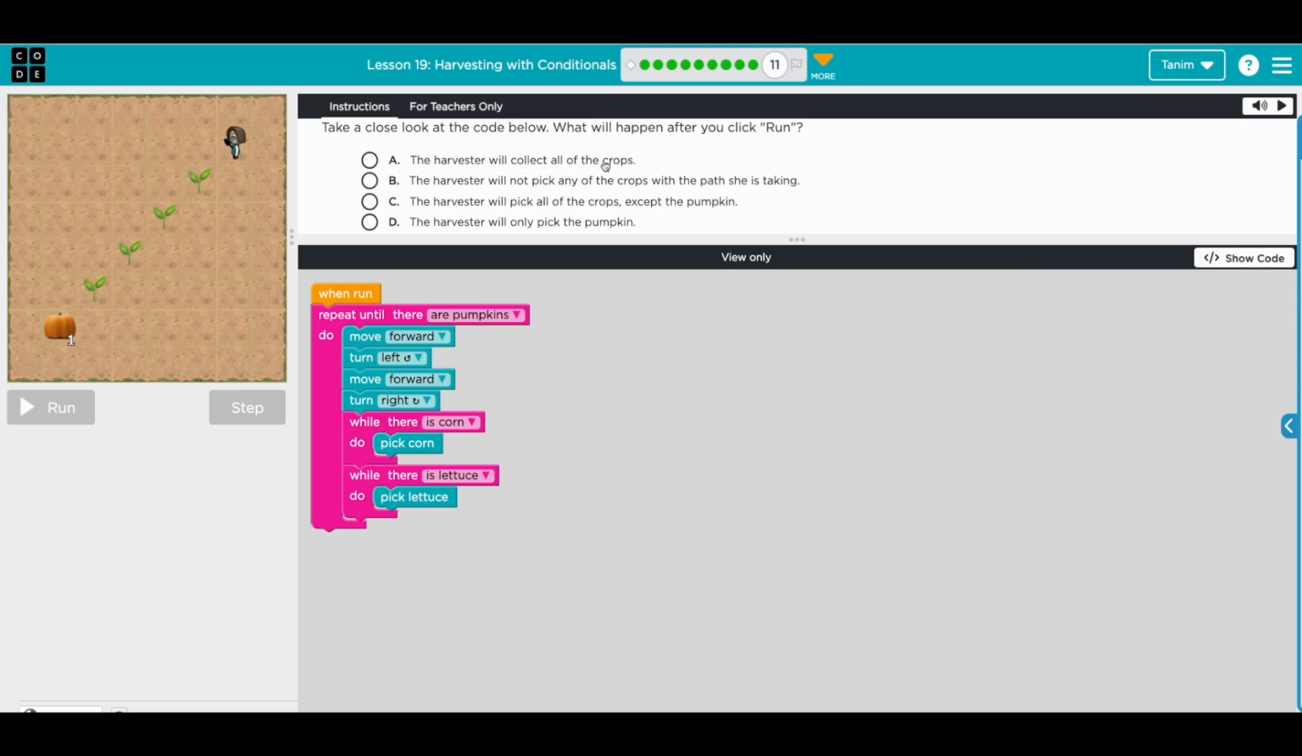So let's read the options. The harvester will collect all of the crops. Not true. Okay, not getting the pumpkin. The harvester will not pick any of the corn with the path she's taking. That's also not true. She'll pick this. It will pick all the crops except the pumpkin. Yeah, that's true because there's nothing said to get the pumpkin. Okay, it will only pick the pumpkin. Not true. Okay, let's run.